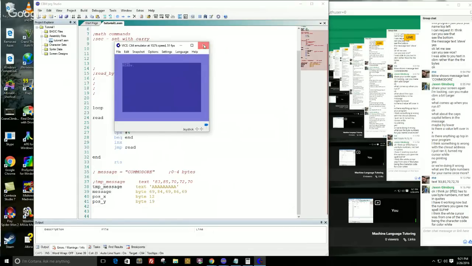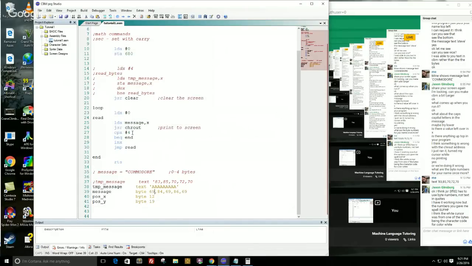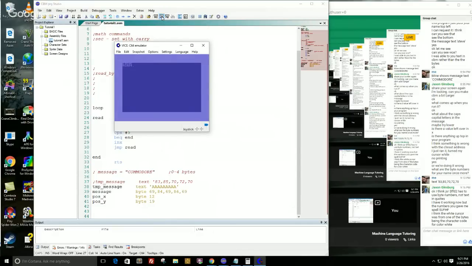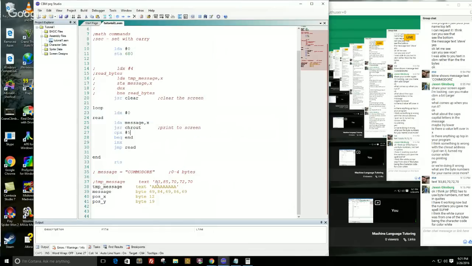Not reading the first letter. Maybe it's not going out far enough. Yeah, that's what it is. Got to read that first letter first. So put 83 back in there. We got it. We got it. Teamwork. Teamwork.